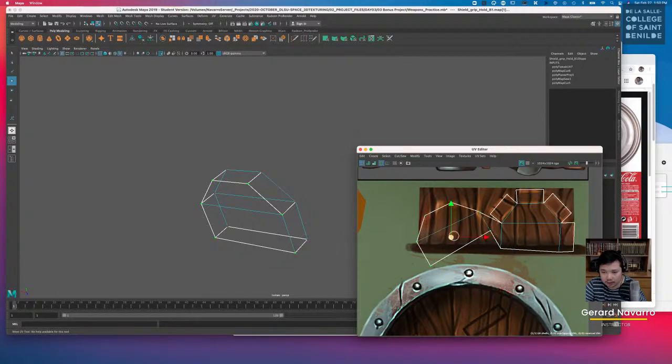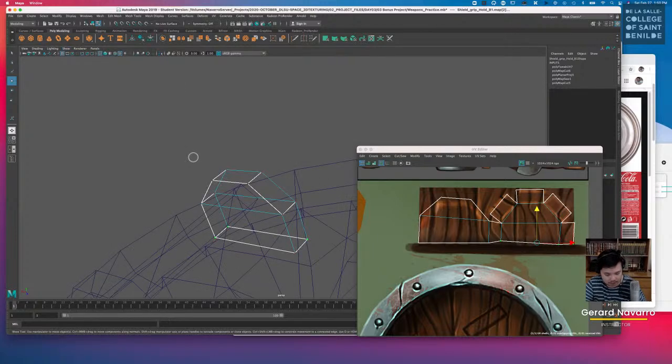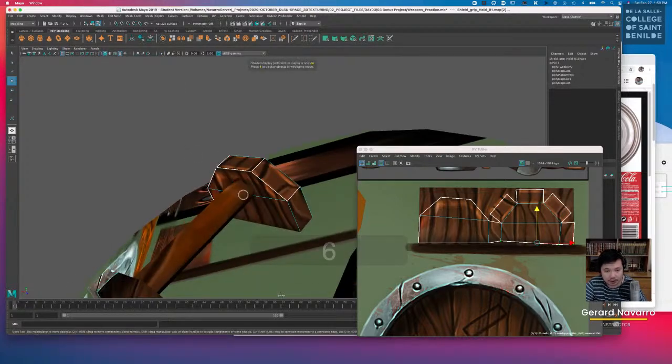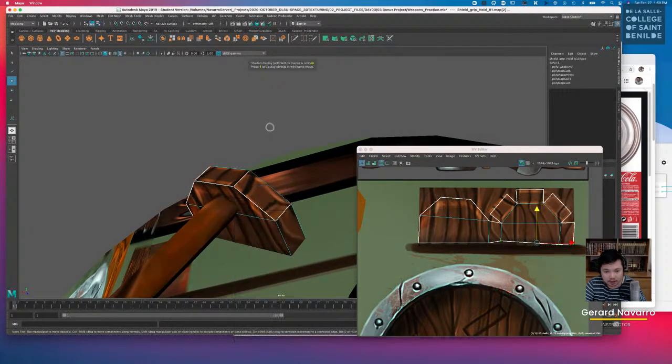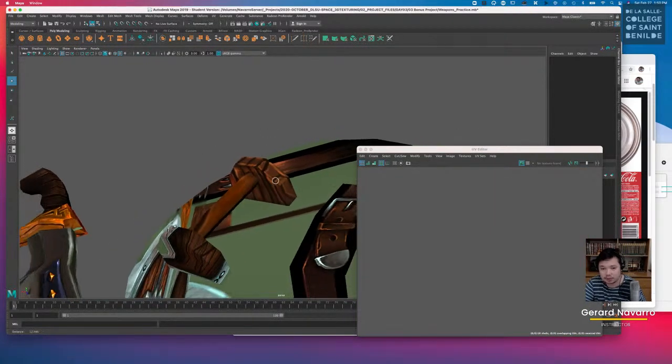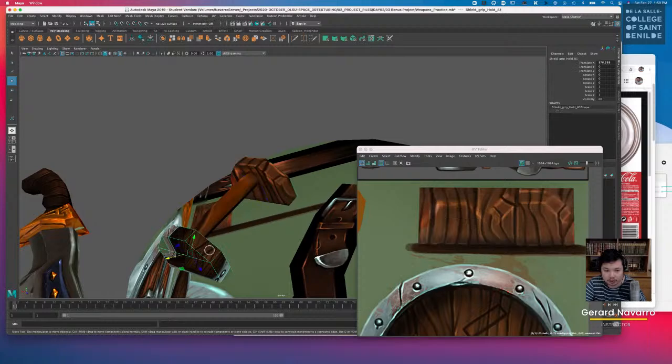Ayan, like so. Basically, tinatapat ko lang. So, you can just modify the vertices naman as is. And then, there you go. So, meron ka ng holder for your shield. So, ayan na siya. Naka-align na. So, what's nice about this is pwede mong i-transfer UVs to this one.